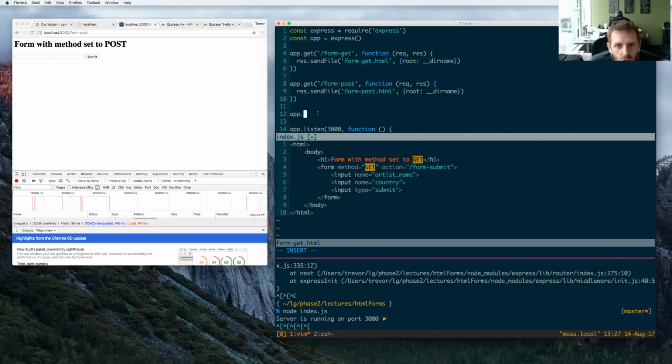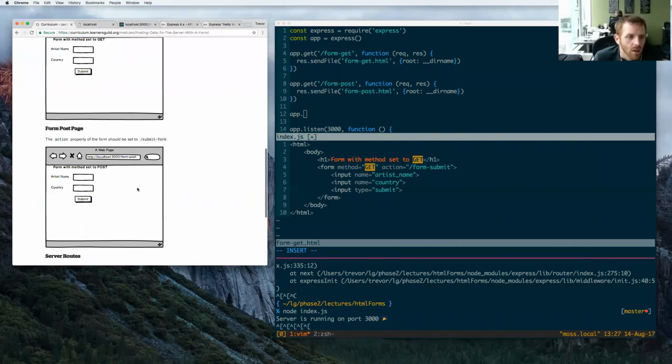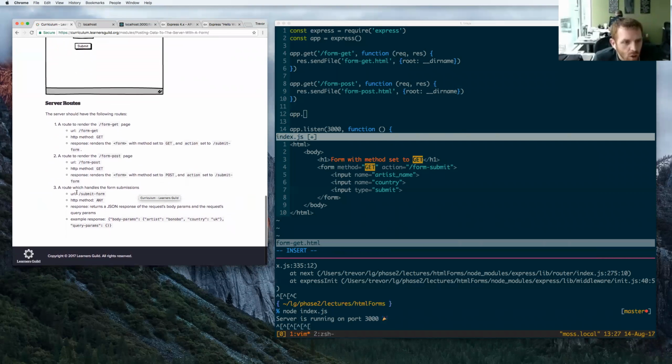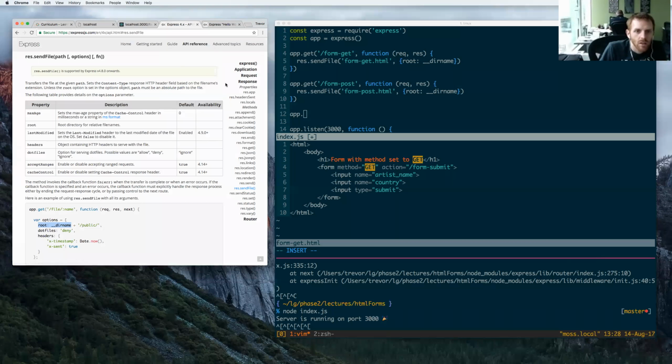And we don't really want to do just a get or just a post, right? In our specs here, it says that this third route should be a route which handles the form submissions. So this URL should be submit form, and the HTTP method should be any, which means that no matter what the HTTP method is in a request, as long as it's going to this path, it should all be routed to a single route. So how do we do that in Express?